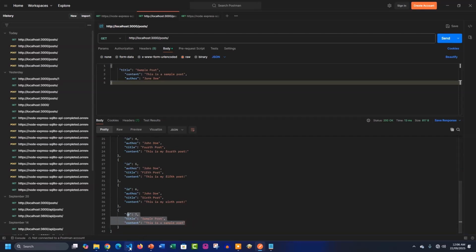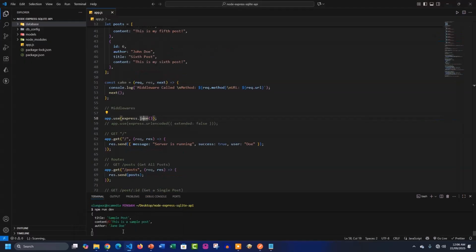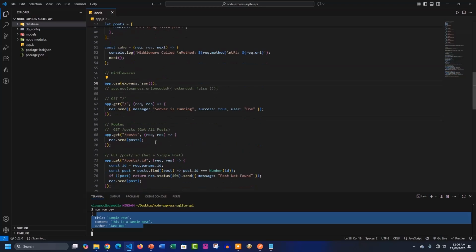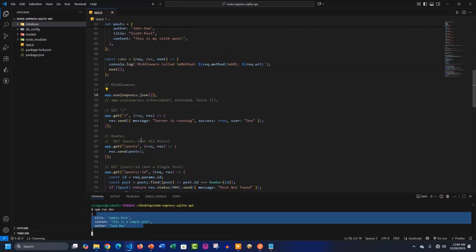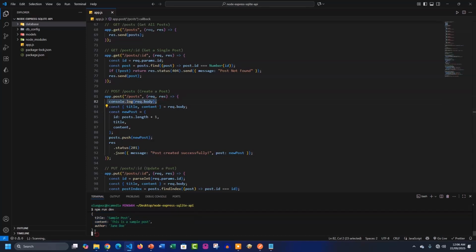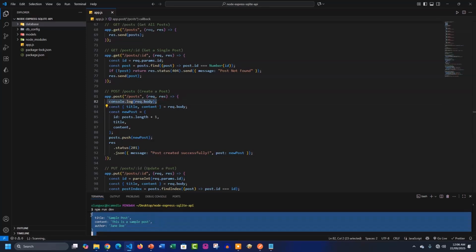All right, so that is it, guys. And if I go to the terminal now, you can see the new post has been logged. This is because we are logging request.body. This is where we are logging it, and you can see it is no longer undefined.